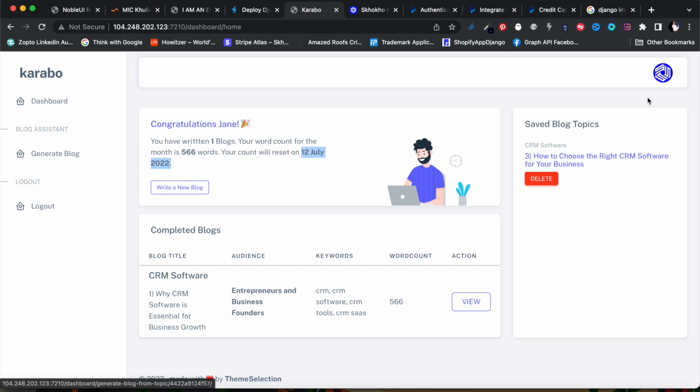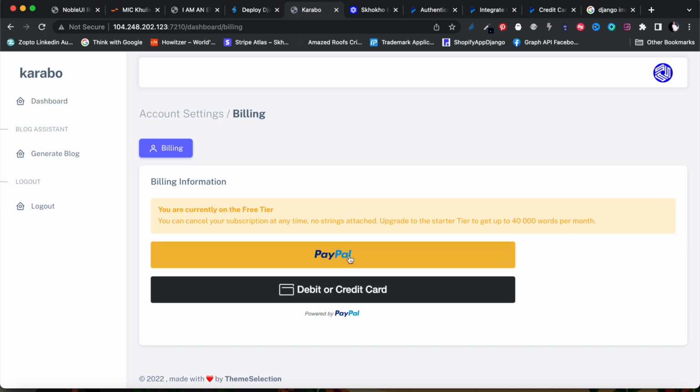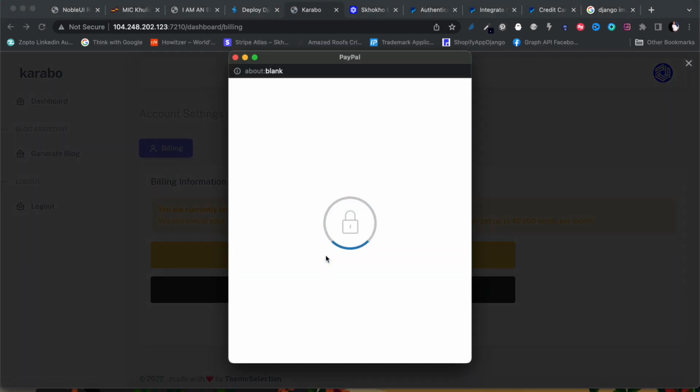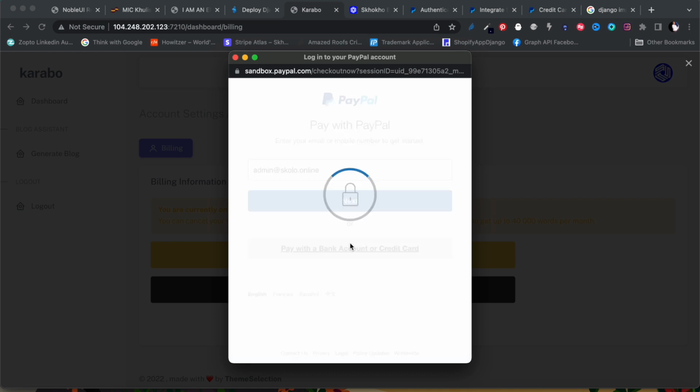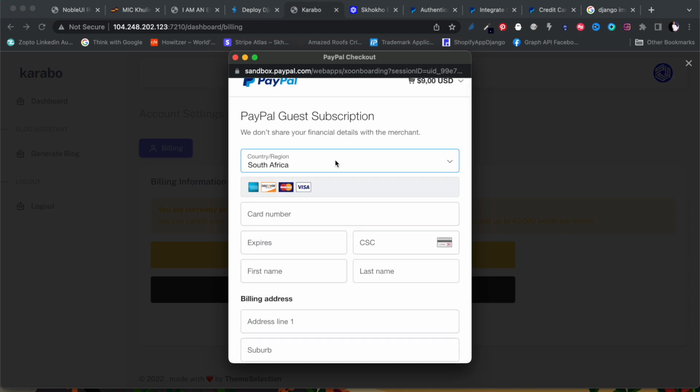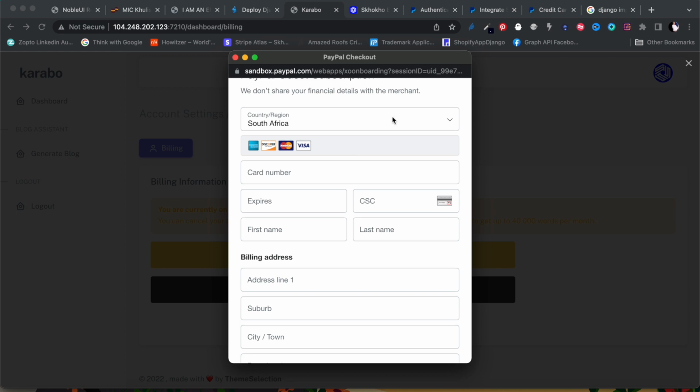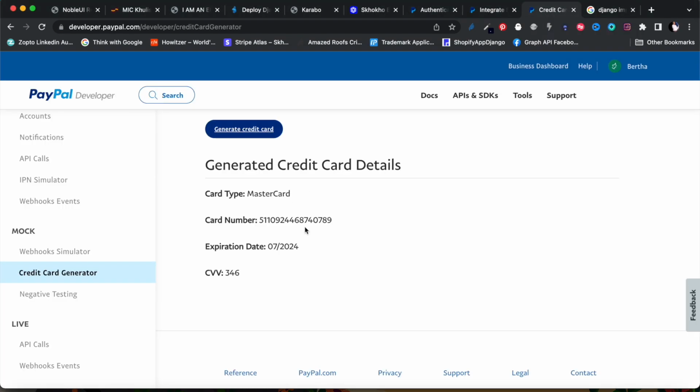Okay, and then somebody decides, okay, fine, I want to subscribe to your thingy. They go to the billing, they see the PayPal, they click the button. It takes them here. They decide to pay with a credit card, not their PayPal account. And when they decide to pay with their credit card, it's going to ask for credit card information over there. They're in South Africa, so they want a card number. So we're going to go back here and check our credit card information.